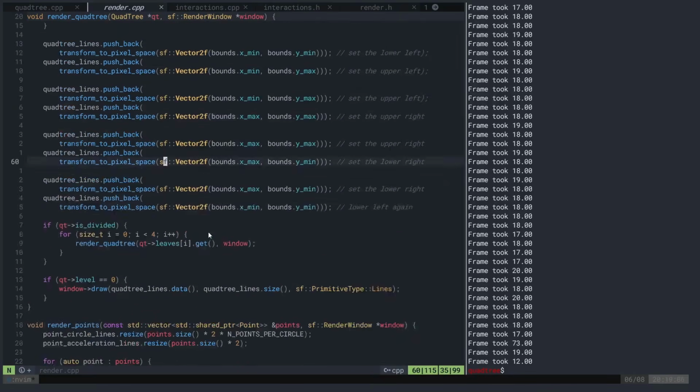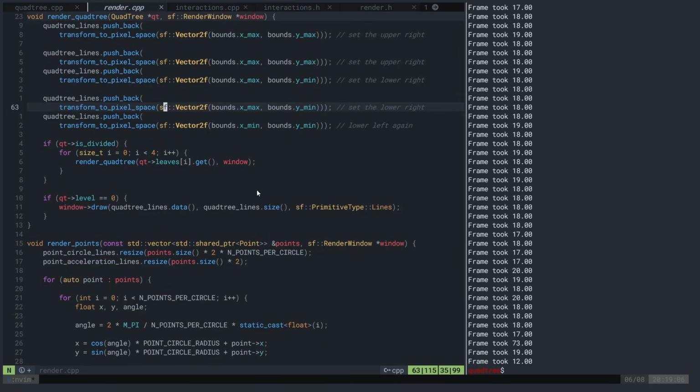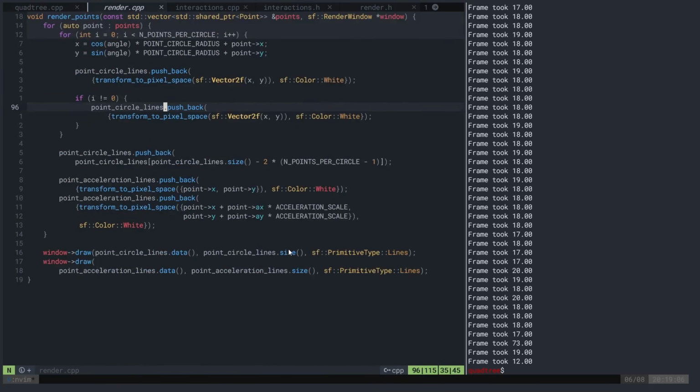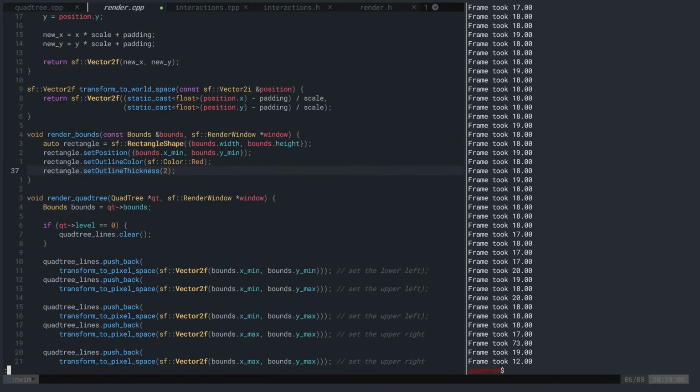I don't remember what I did here. I think I should set that over here, but for now this is fine. I don't remember what I said for the thickness of these lines. I think they might be just 1. Maybe I can make them 2 pixels wide. So let's see if this works.